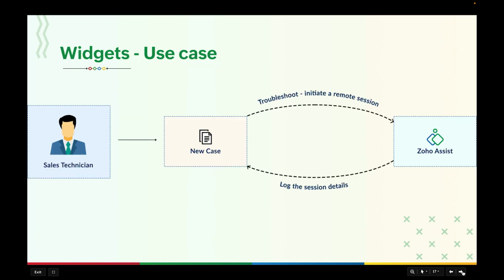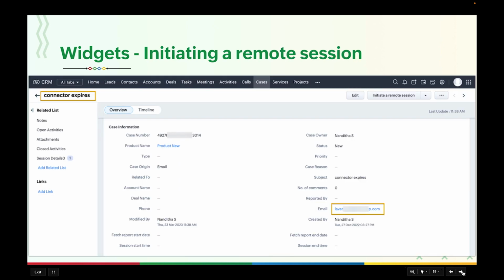So in general, a support technician handles the customer's concern in the cases module of Zoho CRM. They would have had multiple conversations on possible solutions that would solve the issue. But there might be certain situations where the support technician would need control over the customer system to check the issue. So, how convenient would it be for the support technician to have a remote session with the customer to troubleshoot an issue on their end just with a click of a button from within Zoho CRM itself?